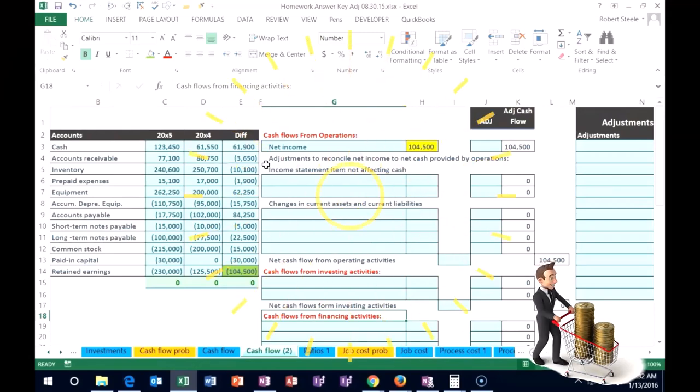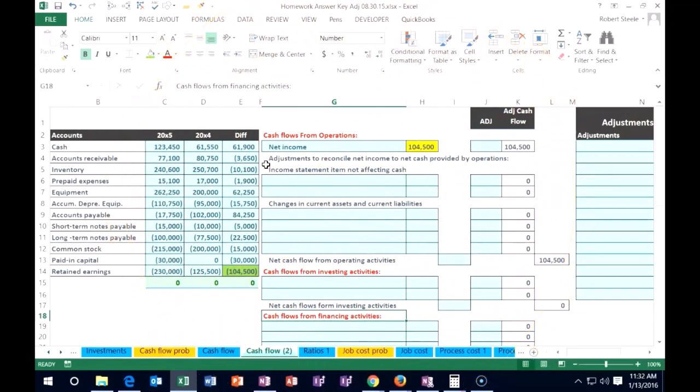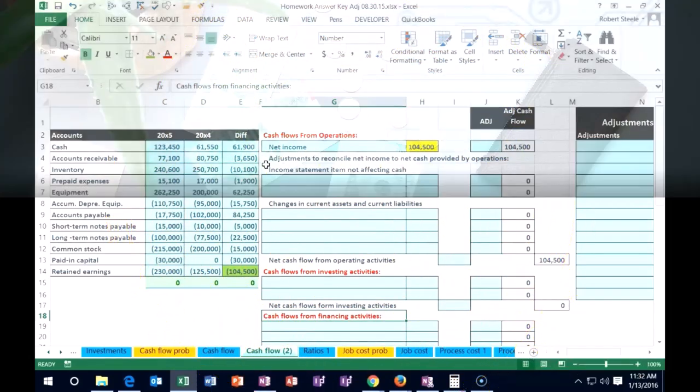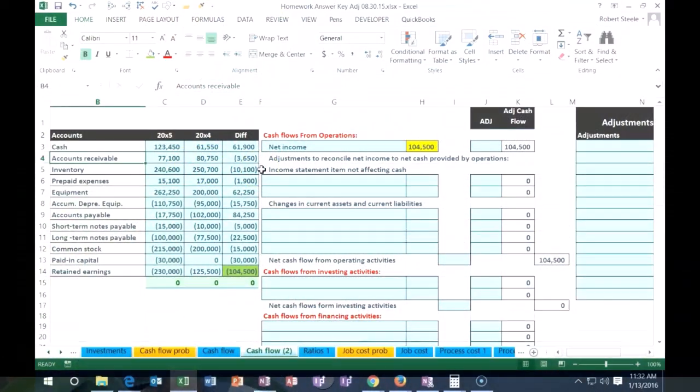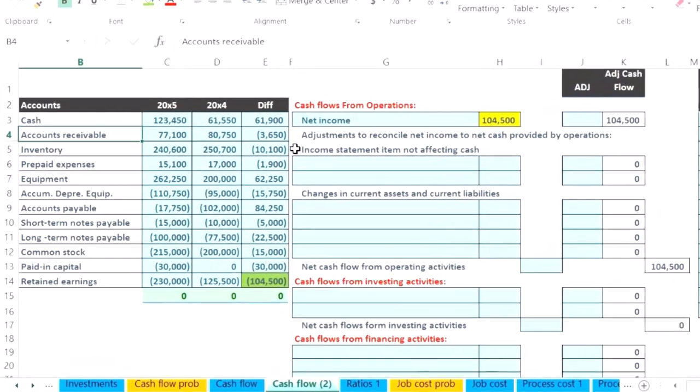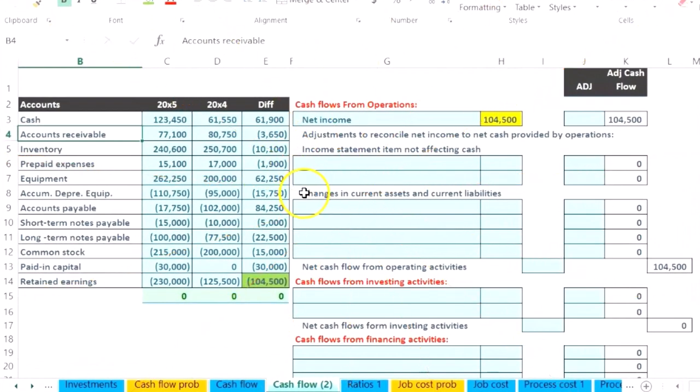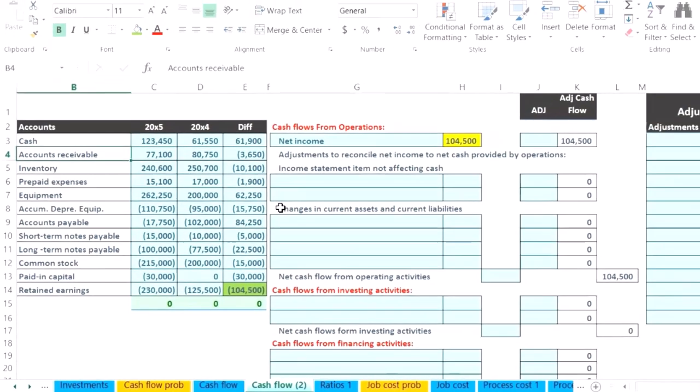on the statement of operations, because the statement of operations is the income statement on a cash flow basis. It's us adjusting net income to a cash flow basis. So the difference in retained earnings is going to be on the operating sections. Now we've got two different sections here. We have adjustments to reconcile net income to net cash provided by operations, and we've got changes in current assets and current liabilities. You're kind of just gonna have to know and start to feel where that goes.